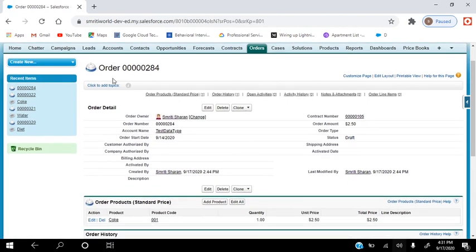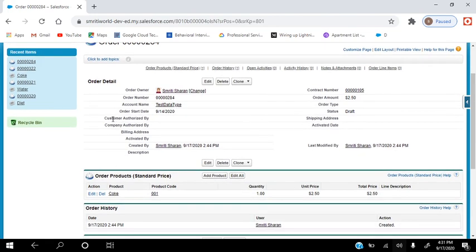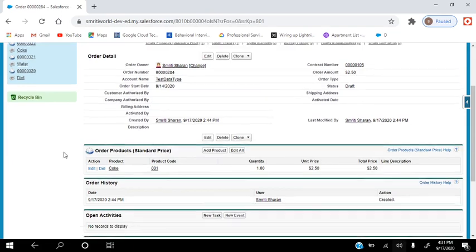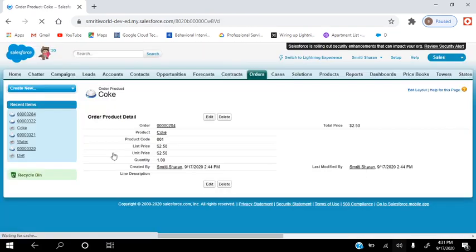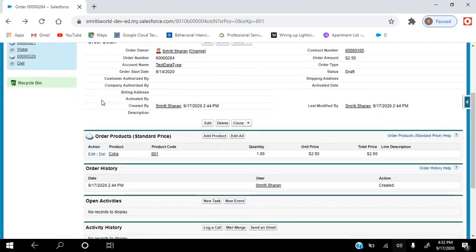This is our order, and then there is the order product. Both are standard objects and you can see different information like the order number, and then the product. Because I ordered Coke, I can see Coke, and then we have the order product, the product code, the price of it, all the information is there. Like that we are able to create the order.